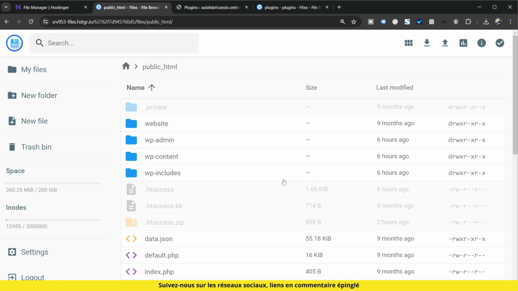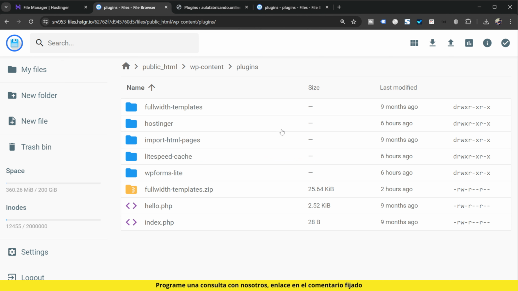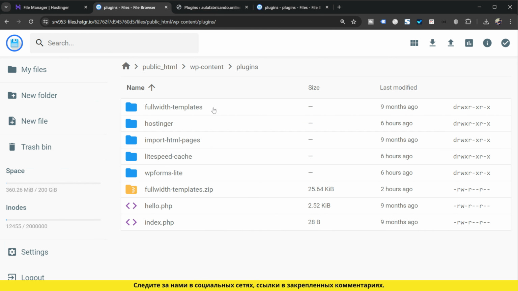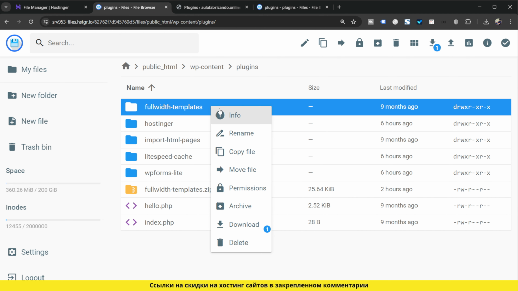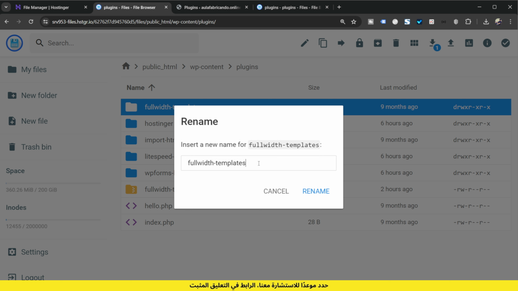Go to wp-content, the Plugins folder, and enter it. Inside the Plugins folder, you will see folders with the names of the plugins you are using. For example, here I have a plugin called Full Wide Page Templates. What I'm going to do is deactivate this plugin, but not here. If my WordPress wasn't opening, I could just rename the folder by clicking with the right button, going to rename, and changing the name. I will just add an underline at the end and click on rename.